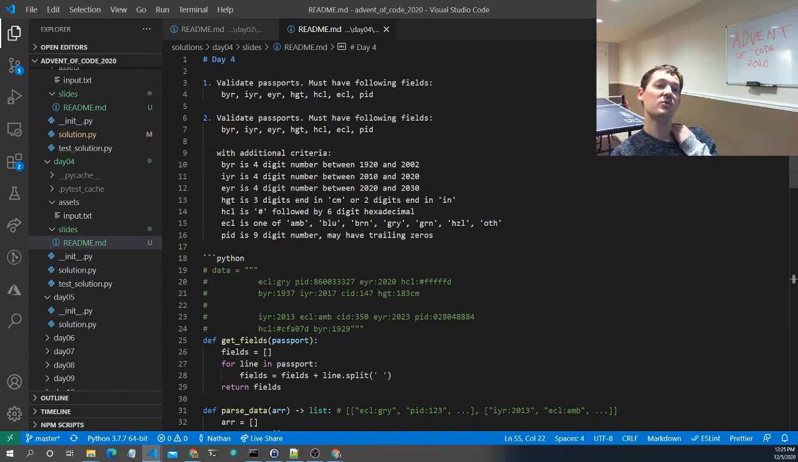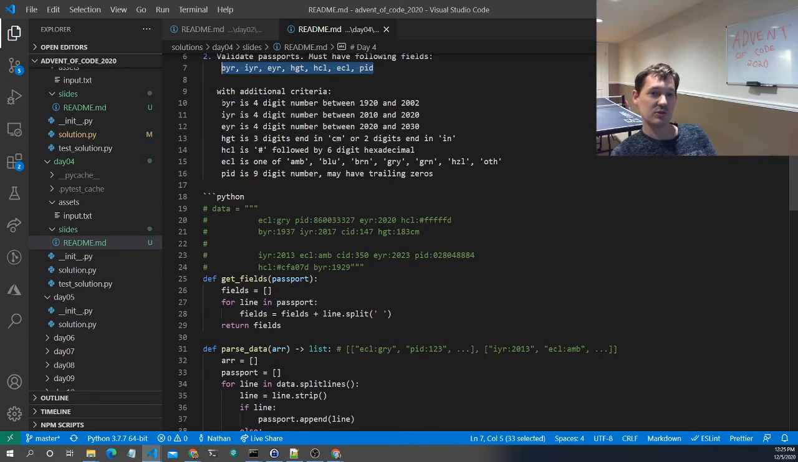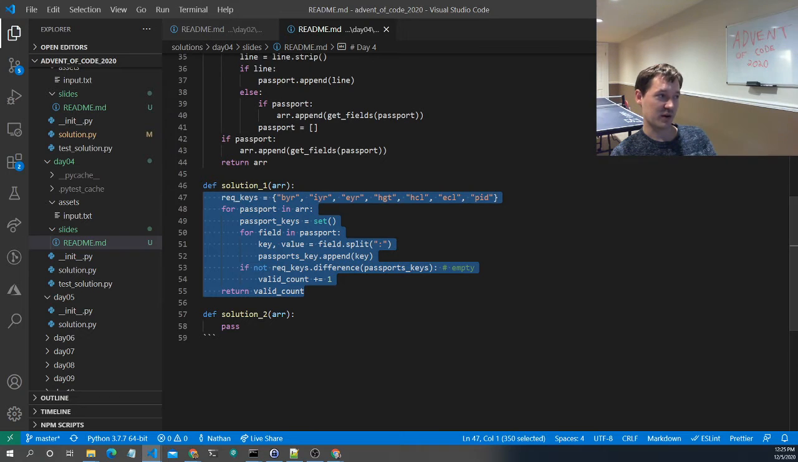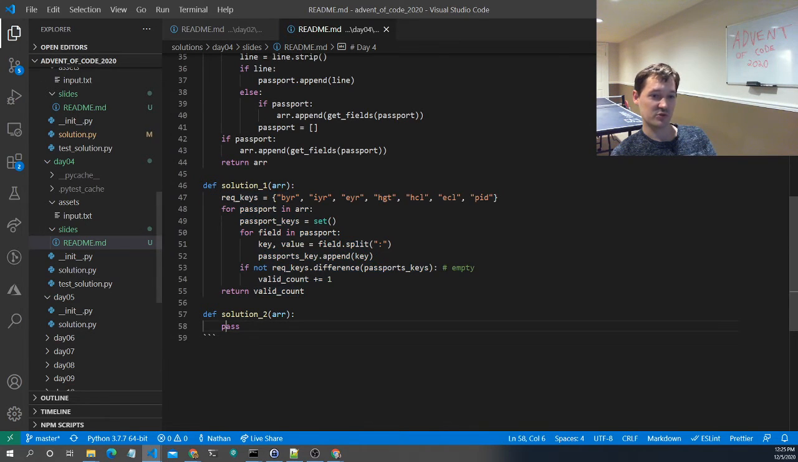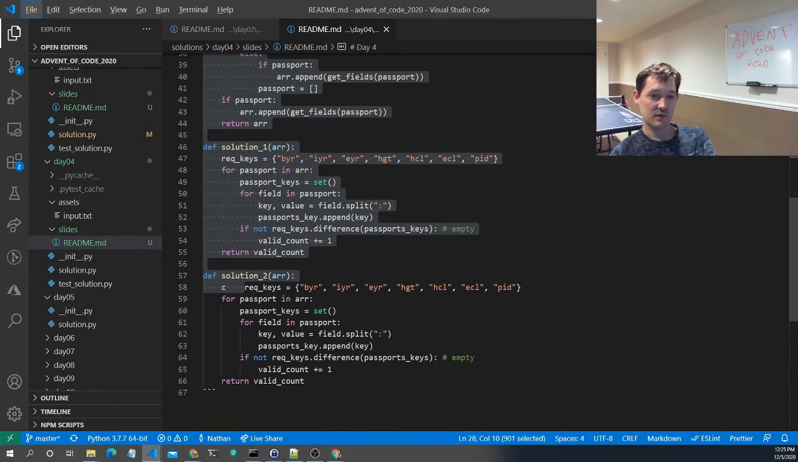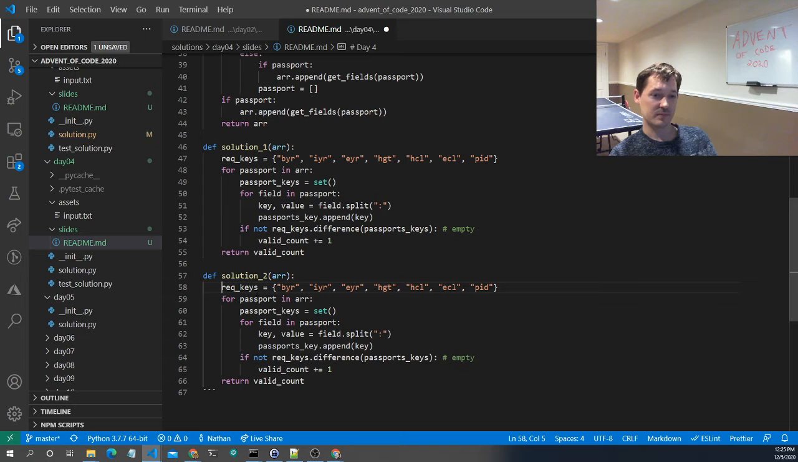So for part 2, we have the same first part. All of the passports must have all these fields. They also need to have some additional criteria for each field. So let's just copy our solution for part 1, because part 2 will be similar. However, once we get to this part, we need to check some additional criteria.